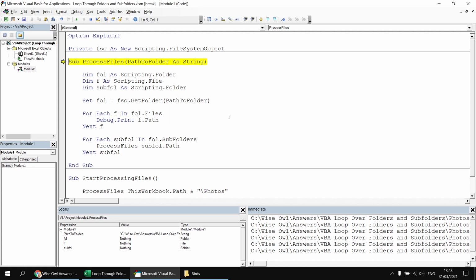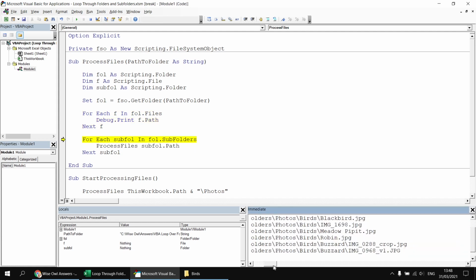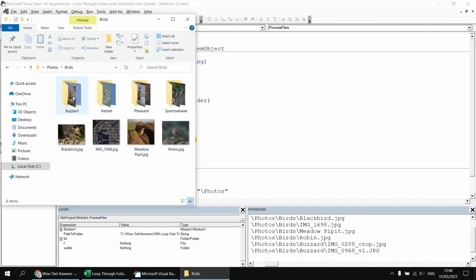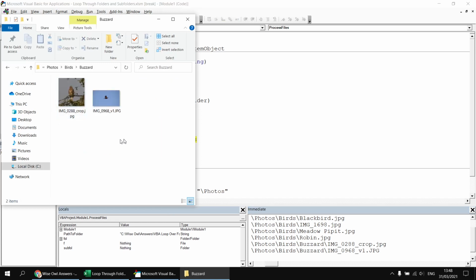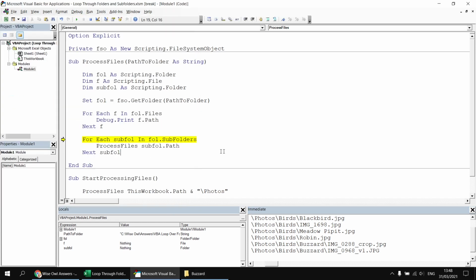So this is basically what's happening. Each time we make a call to process files, it's going to open up a new copy of that procedure. So I've just finished looping through the photos in the buzzard folder. Now I'm going to check if there are any subfolders in the buzzard folder. If I double click into there, you'll see that there aren't any subfolders. So this loop is effectively skipped over, nothing happens there.